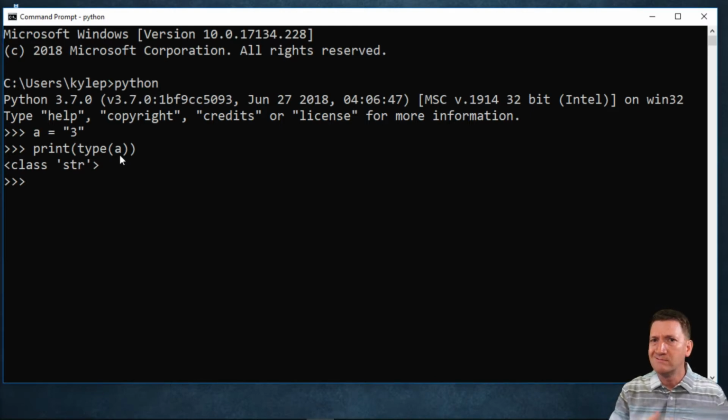Well, I want that to be an integer. I want to be able to treat it like an integer. I don't want to treat it like a string. So this is where casting comes into play. So I'm going to bring in int, and I'm going to pass it the variable that contains the string 3. So I pass in A. I'm going to hit my enter key here. There's the 3. No quotes around it, right? It's just a number 3.